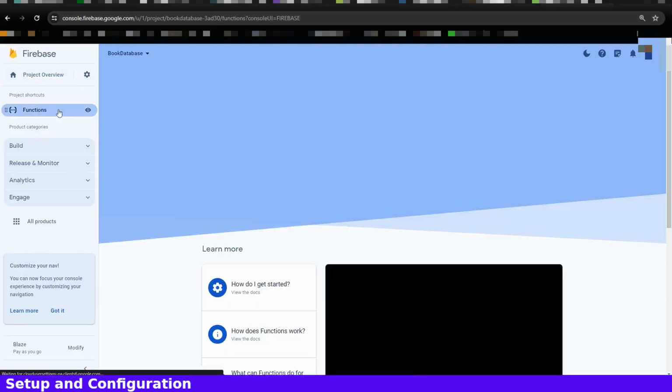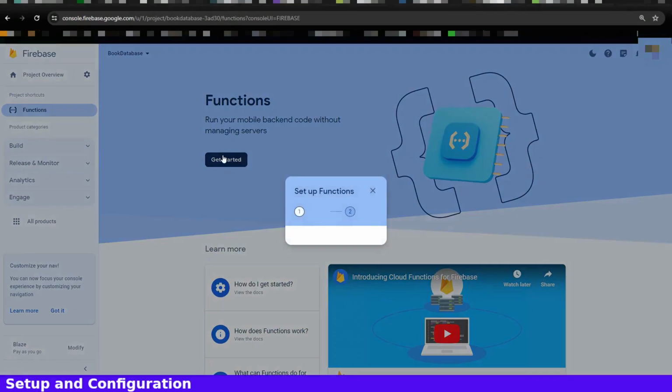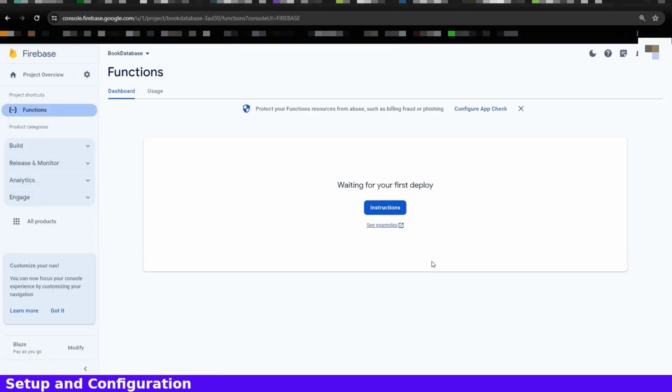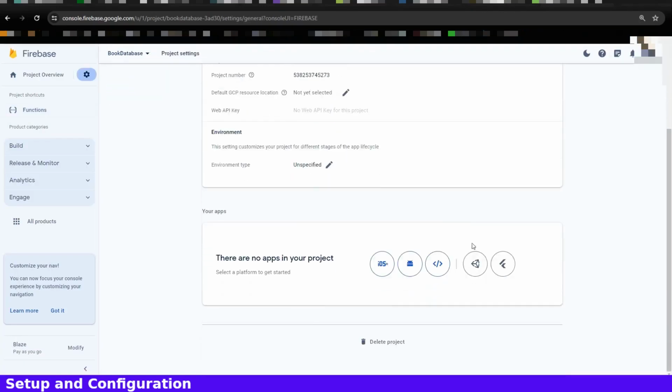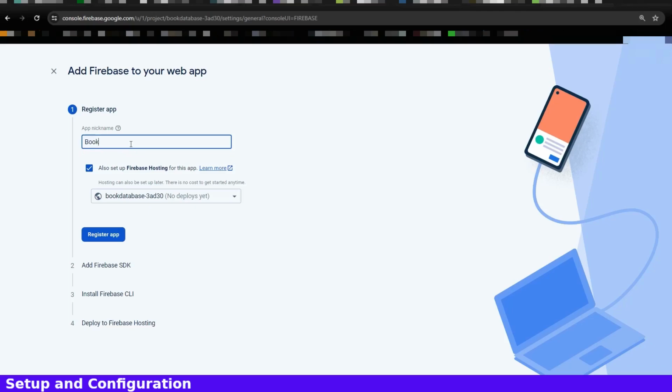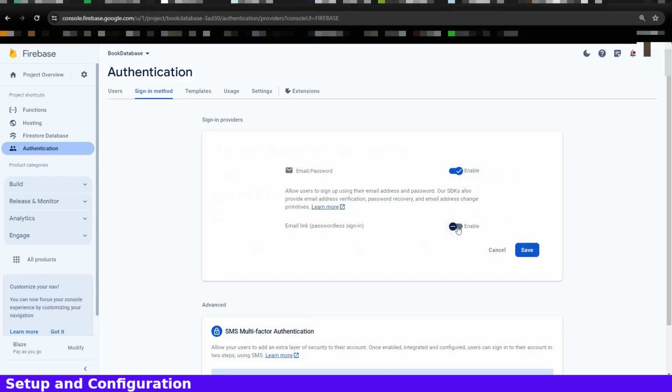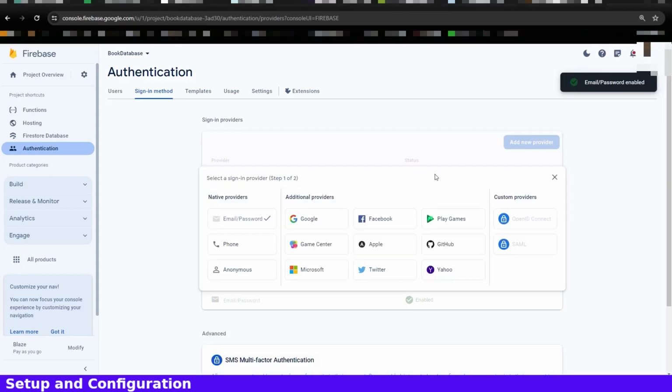In the menu on the left, click on Build and then Functions. Click on Get Started to see the setup instructions. There won't be anything here until you deploy. You can get your Firebase credentials from the project settings here if you want to build a front-end application like a website or a mobile app that can talk to your Firebase app. This is also where you can set up registration and login methods for user authentication.